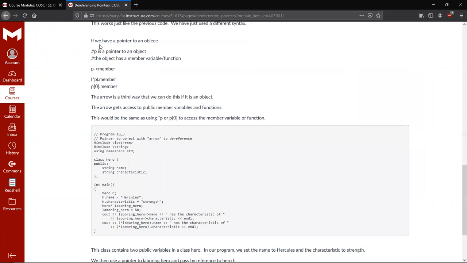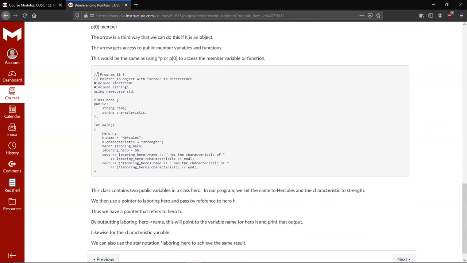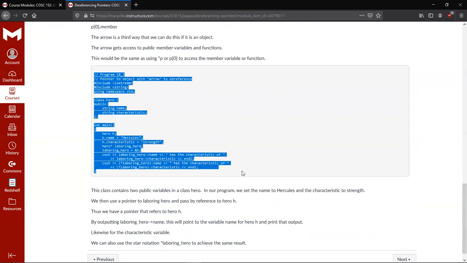If we have a pointer to an object, so p is a pointer to an object, and the object has a member variable or function, there's basically a third way we can do this. If you're doing object-oriented stuff, which isn't necessarily the case for vanilla C++, but if you've got a class and the class has member variables in it, the third way you can do the exact same thing is p arrow member. So here's a slightly different example here.